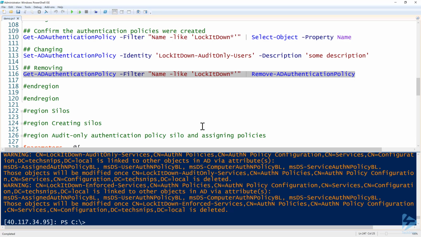So we have created some authentication policies, and then we've created some authentication policy silos, and then assigned those policies to the silos, and then removed them. So that should give you a good overview of working with authentication policies in PowerShell.